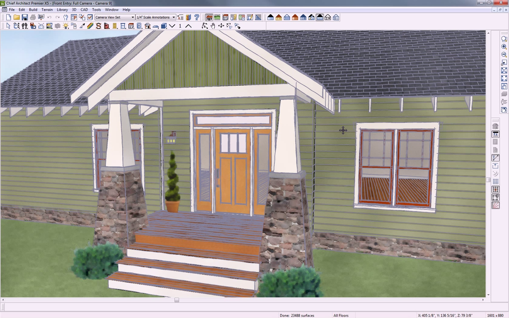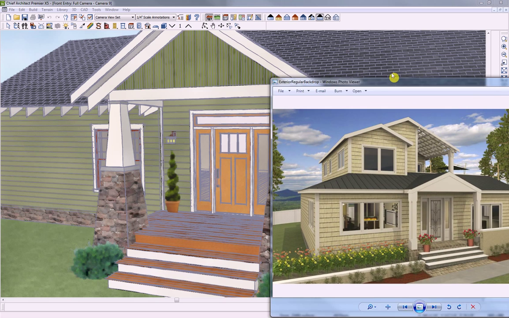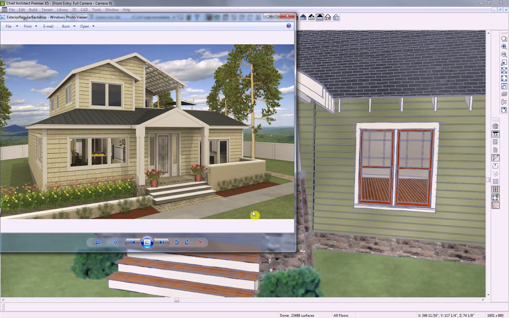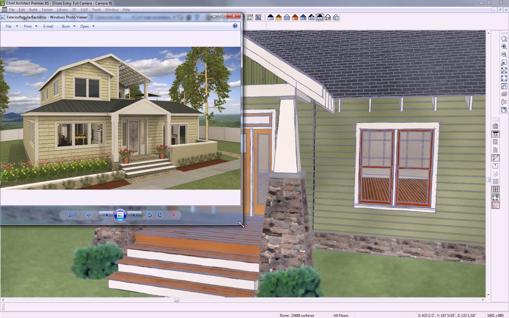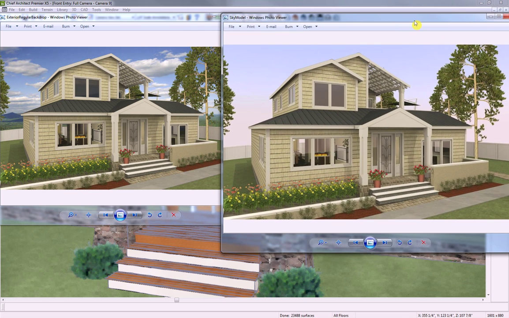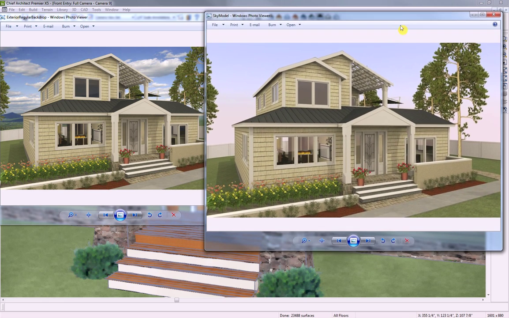Let's go ahead and I'm going to show you a couple of examples here. This is a sample render view using our backdrops. And here is a sample render view using our generated sky model. So this kind of automatically generates that horizon for your perspective and 3D views. It's handy.